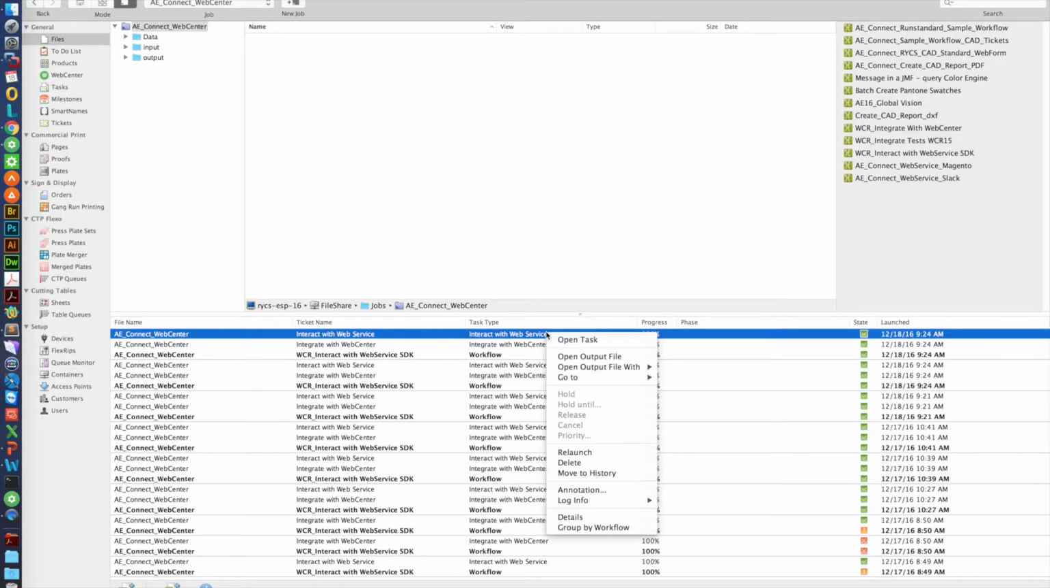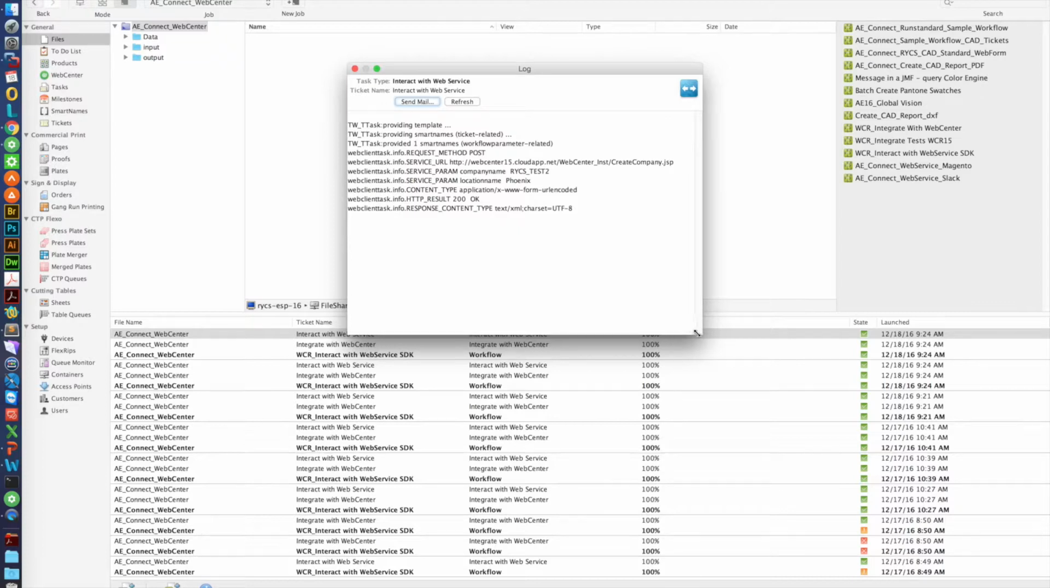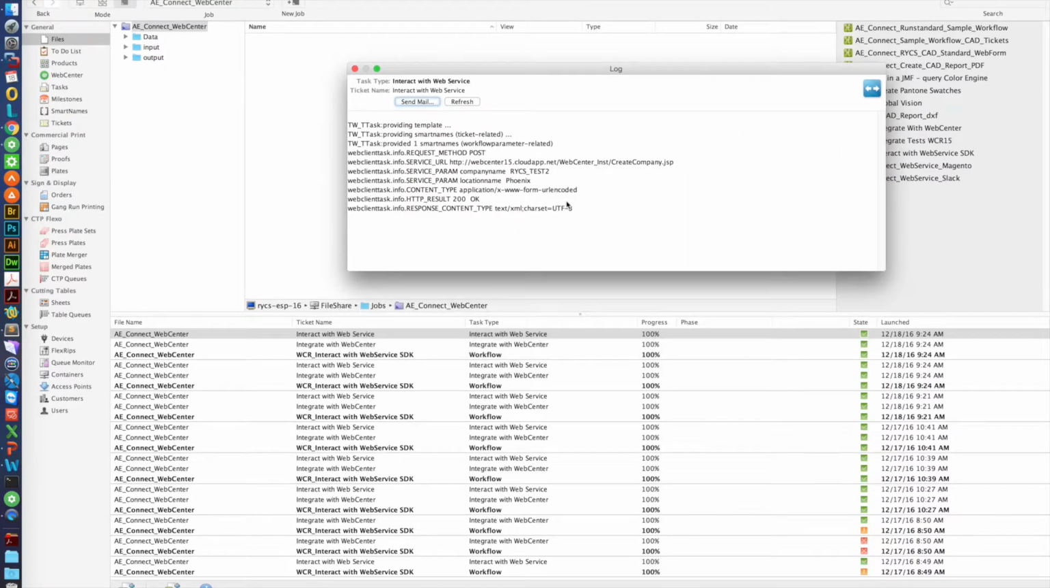So let's just take a look at some of the log info here. We can see in the log info of our web service, we have an HTTP result of 200, which is okay. Back in the PowerPoint, I had a top 5 common response status codes, and 200 was one of them. If something didn't go through, we might get a different status code here.